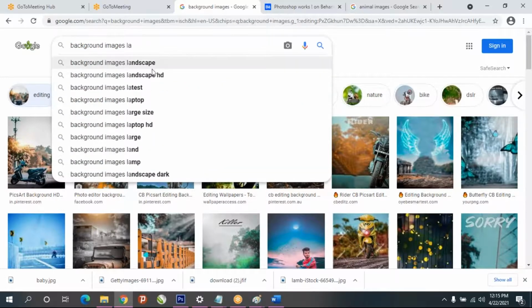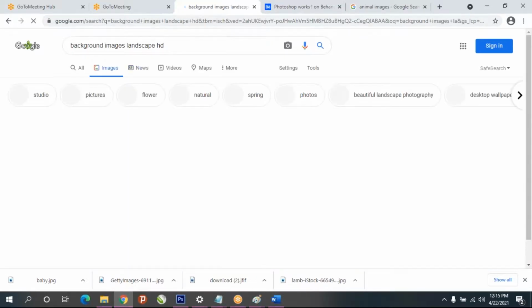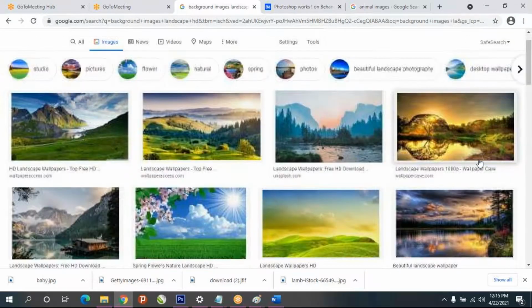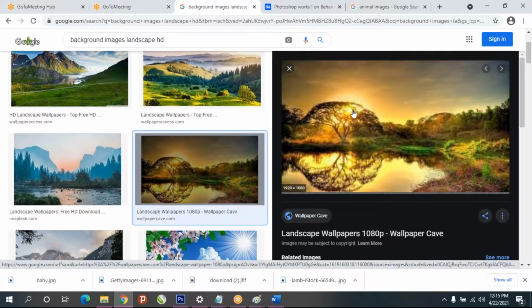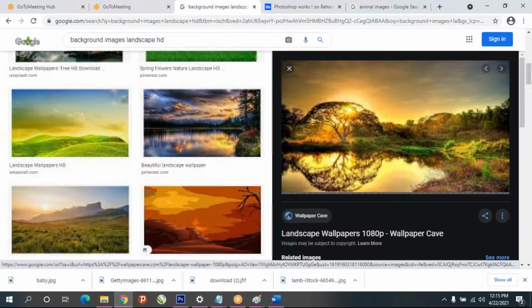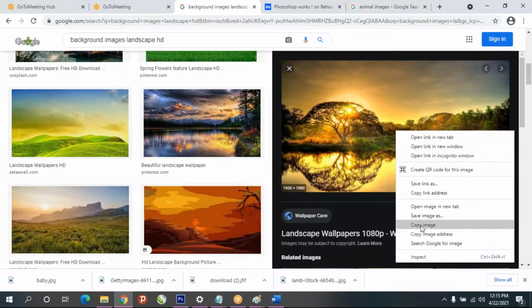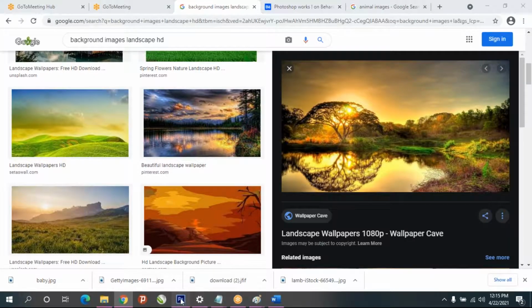We can type as landscape only. We can get, yeah. So this image I'll choose because this has also same sunshine only. So wait for this. Yeah. Now I'll copy the image.